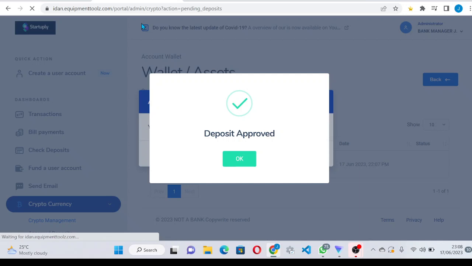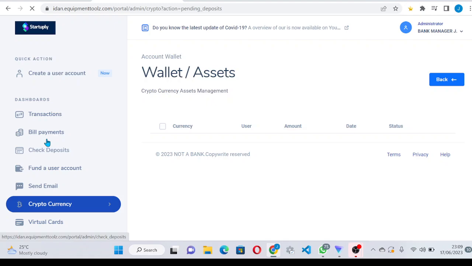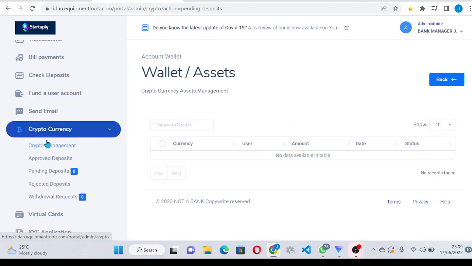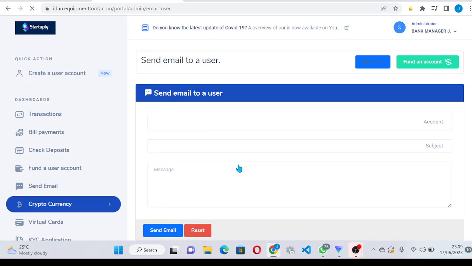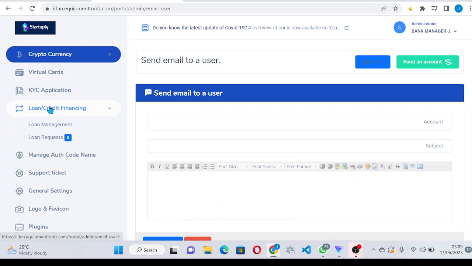you see the balance here, 505,399. If I refresh this page now, you see that the number has changed. It's now 508. That is because the deposit has been confirmed. You can send a direct email message from this portal and the client will receive the message on their email. That is that. This is the finance I've already showed you.